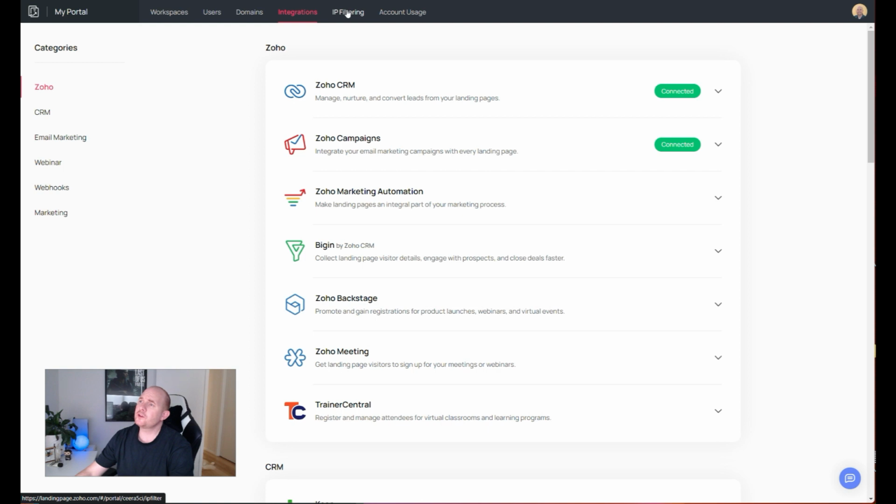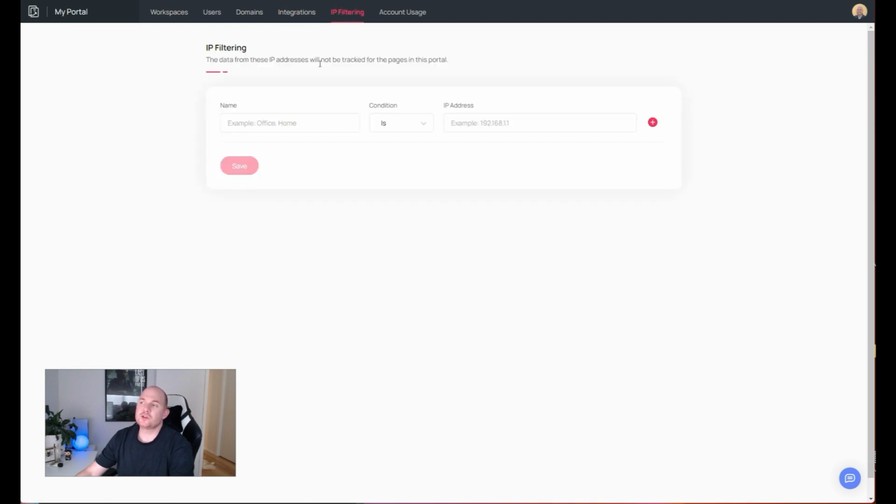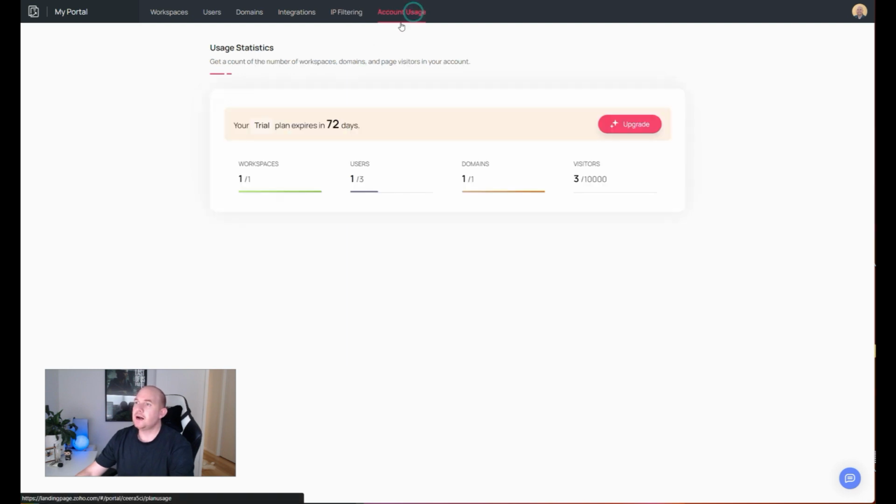Look, a little bit of further configuration. We can filter. So if you are getting a lot of bots or spam hit your landing pages, you can filter those out. And likewise, you've got some statistical information around your account usage.